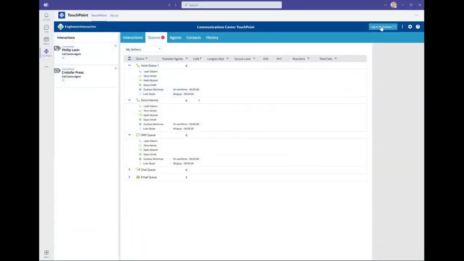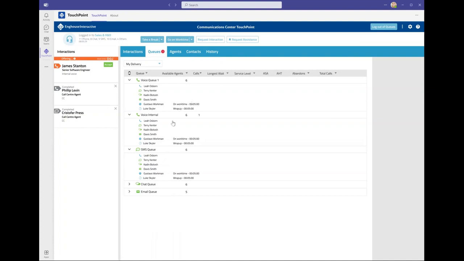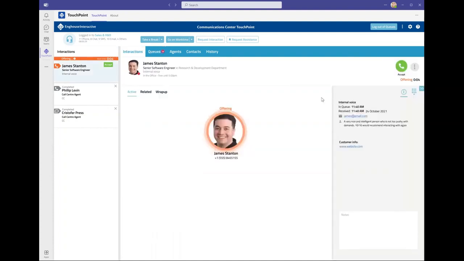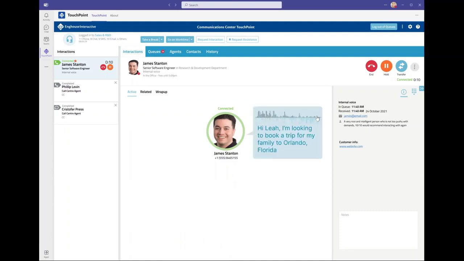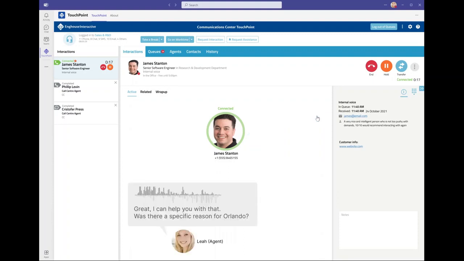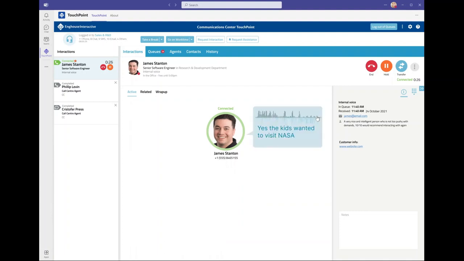Now let's have a look at this natively integrated contact center in action. This demonstration shows a call coming in and being accepted by the agent. The caller is interested in visiting Orlando with his family. Now, once the agent finds out the specifics that the customer actually wants to visit NASA, she realizes that she can actually offer this customer a far better customer experience by connecting them with a specialist located in the back office.